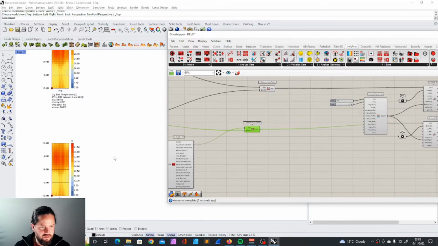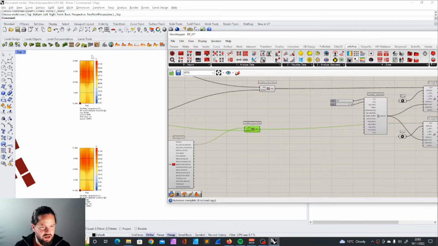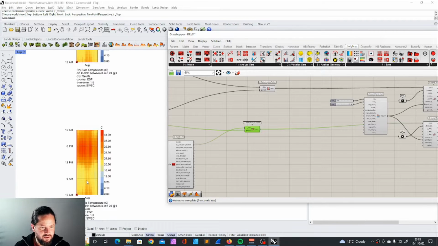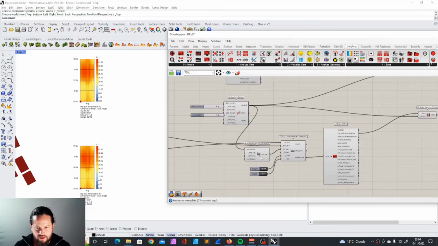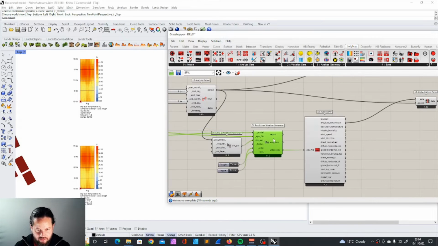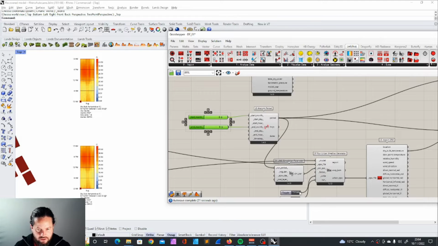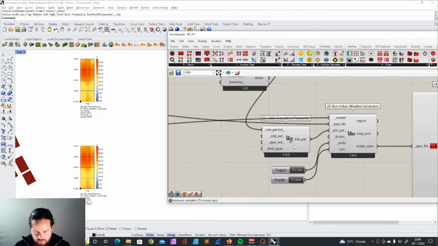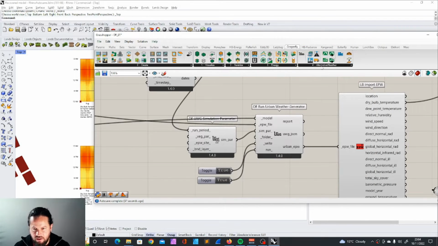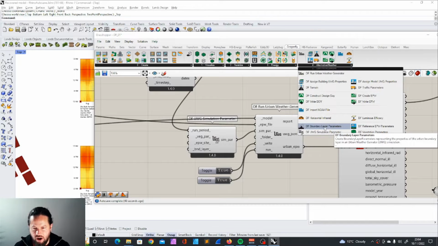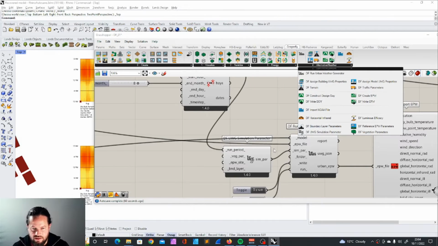Alright, so again, not much change. Temperature is the same. It's very similar, if not identical. But now we can add more information. So we can, for example, here in the simulation parameters, add a vegetation parameter, the e+weather site, the boundary layer, I think it's boundary parameters. So let's start with that.